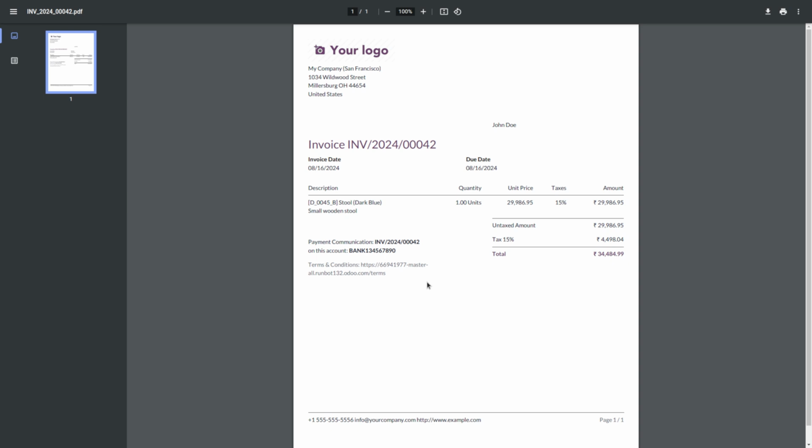This taxes in company currency feature is useful because comparing the tax amount across different countries can be very challenging. Converting them to the company's currency can provide better insights.